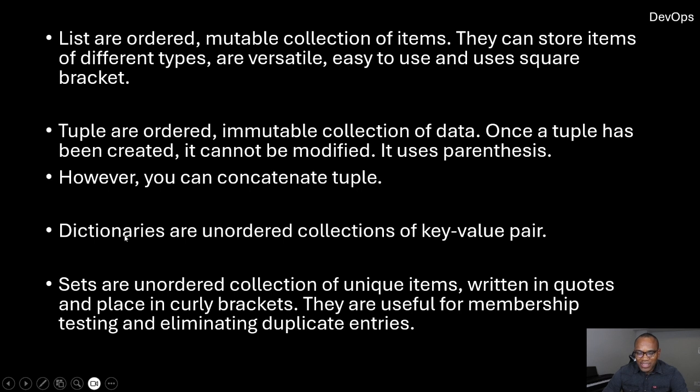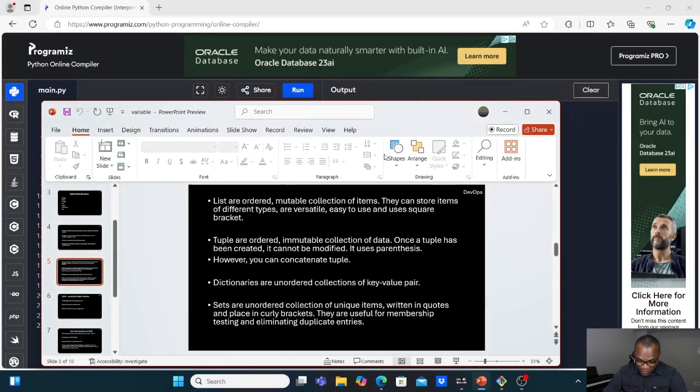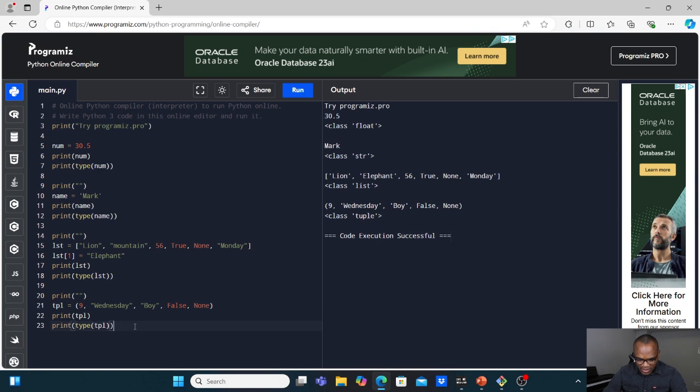All right, dictionary. Dictionaries are unordered collections of key value pairs. That's the word to pay attention to, key value pair. So you have a key and you have a value. And let's go to our web page, and let's say char equals to, then we use curly brackets for a dictionary.